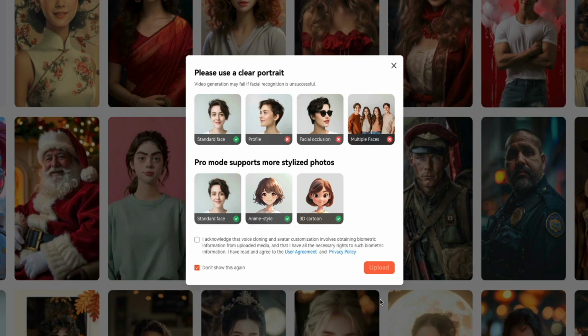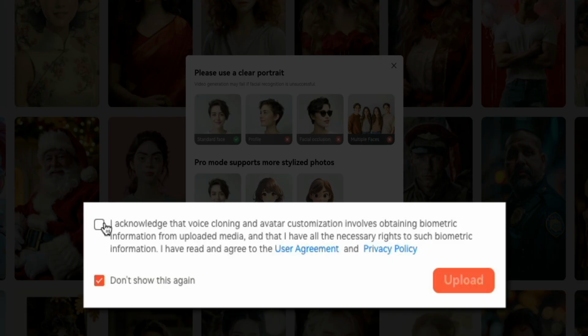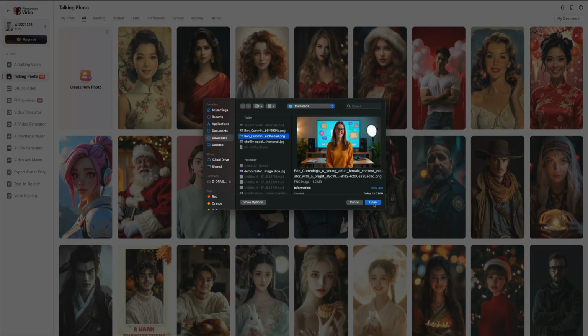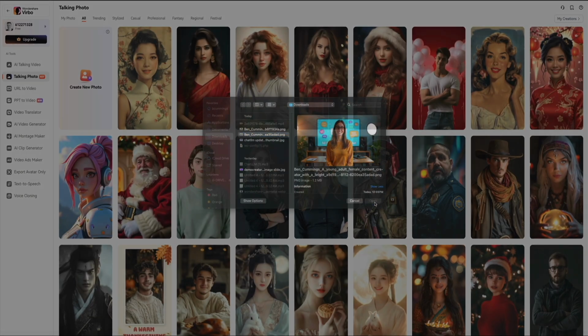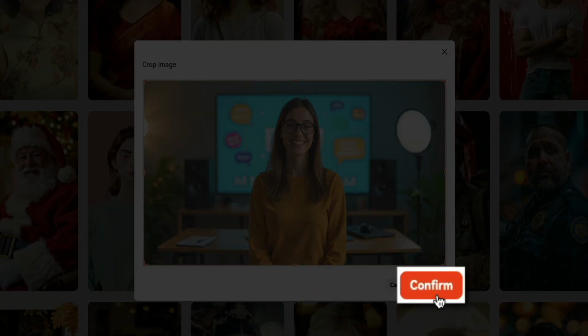But you can use stylized images like anime or 3D cartoon styles if you're in the Pro mode. But after making sure you meet all these requirements, check the box for agreement and acknowledging the usage rights, and then click Upload. Then next you'll select the image you want to use from your local drive. Next you'll be prompted to crop the image. So make sure the face is centered, and once you're satisfied, click the Confirm button.